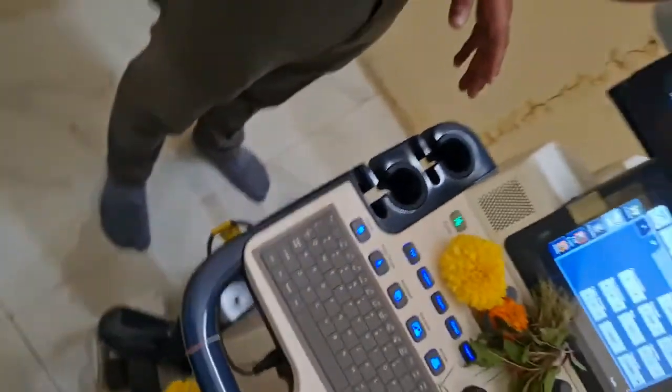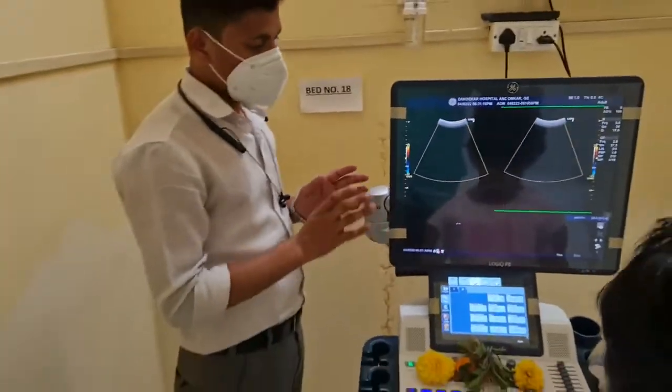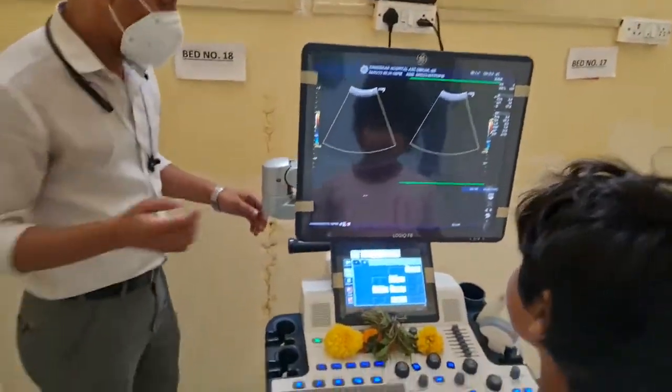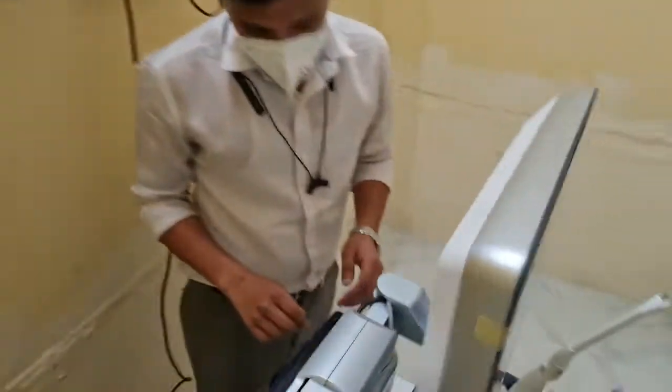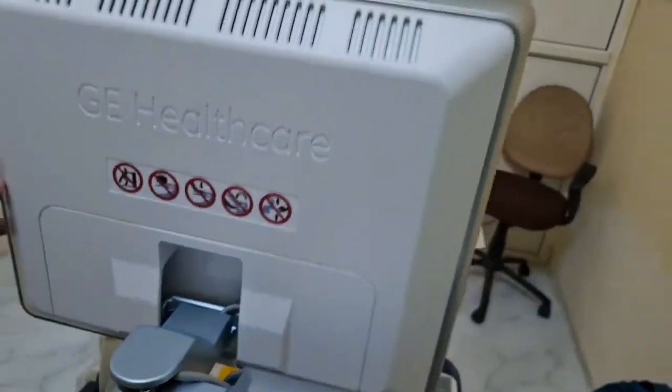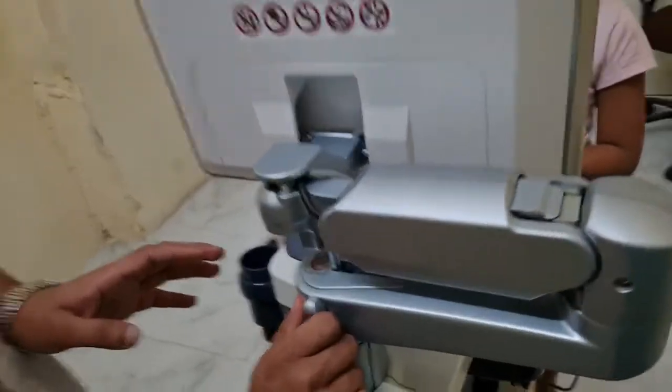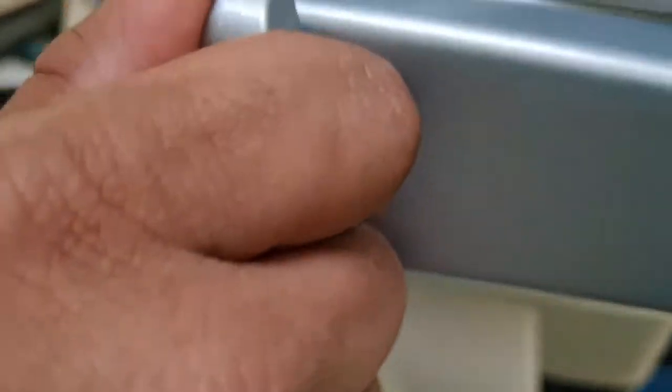Your machine screen is adjustable. You can move it. So come here. Here is a lock to prevent it from moving here and there. See, this is the lock by which you can lock your machine screen. You can lock it from moving here and there. Just tilt this lock.